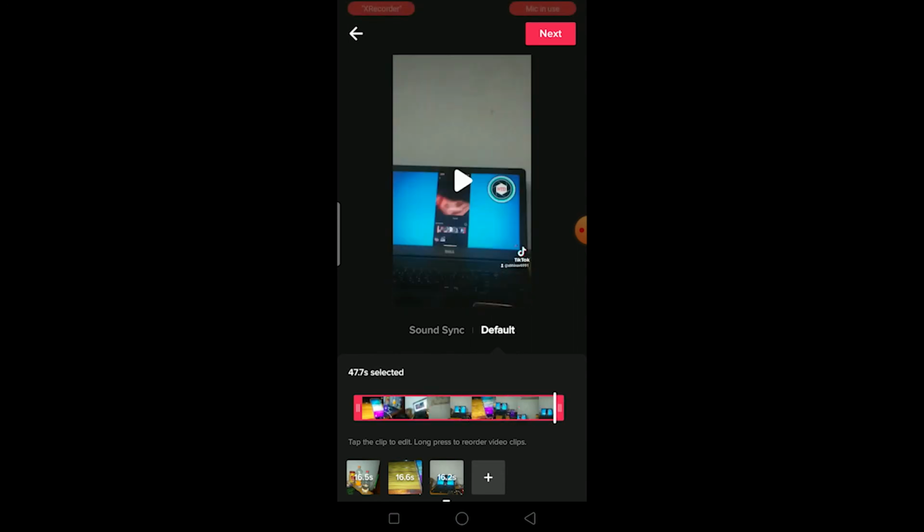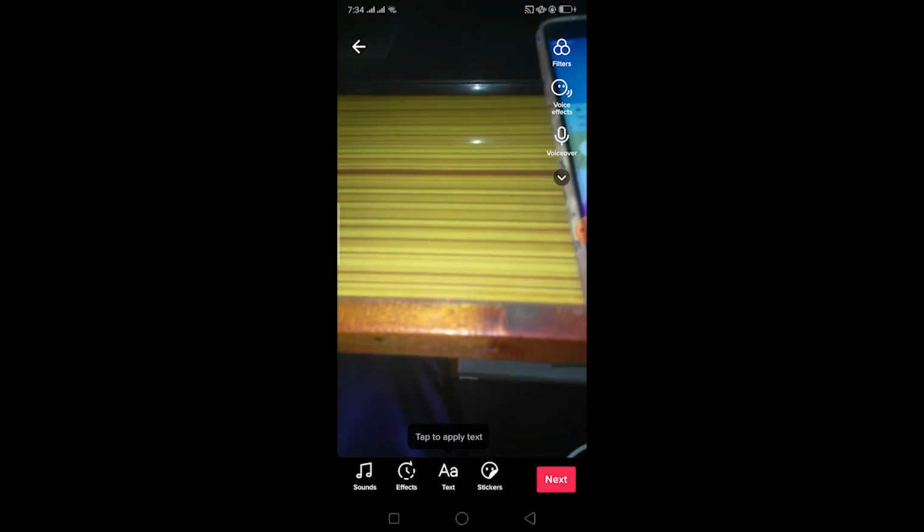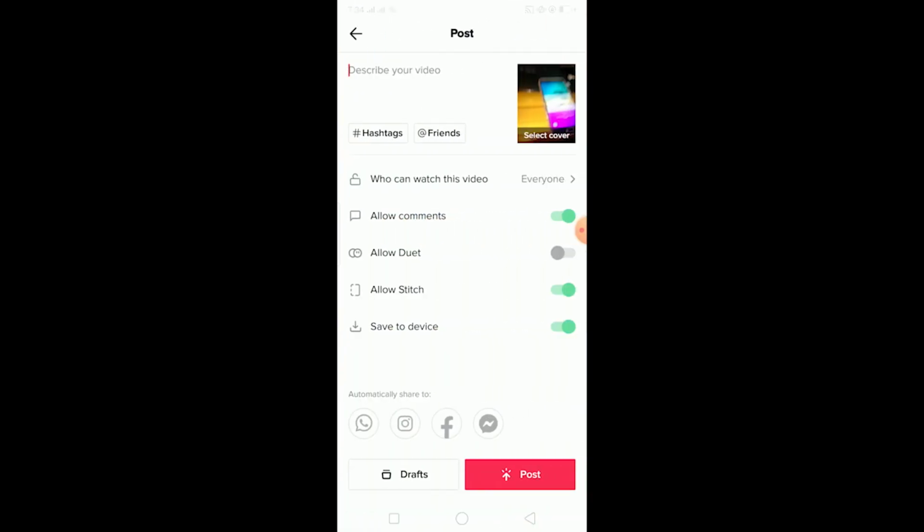And after choosing the videos and cutting, trimming them, click on next, and TikTok is going to process it for a certain time. And over here you can add sound, effects, anything you want. After adding whatever you want, you can click on next. And after you come over here, you can add a description and hashtags. After adding that, you can click on post and your video will be posted. So that's basically how you can combine videos on TikTok.